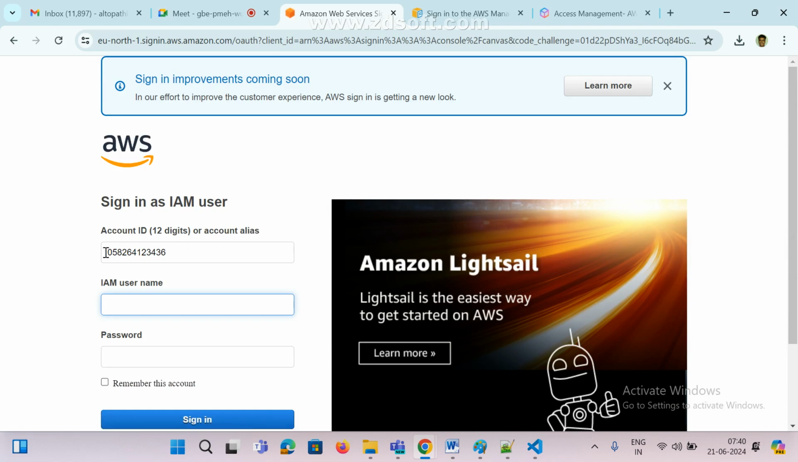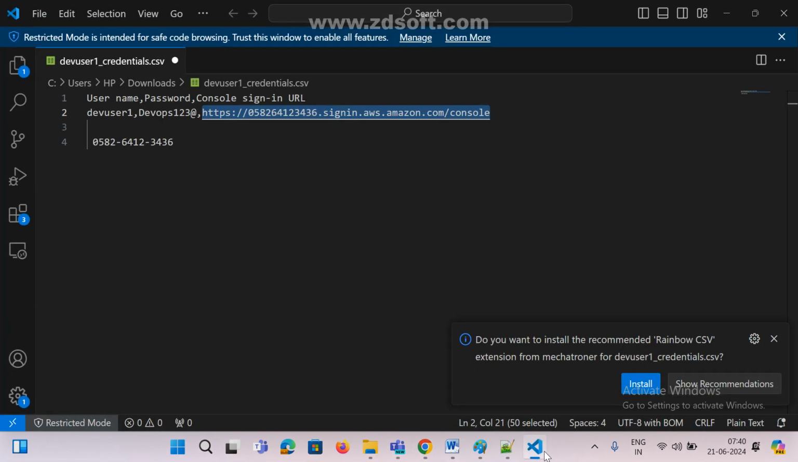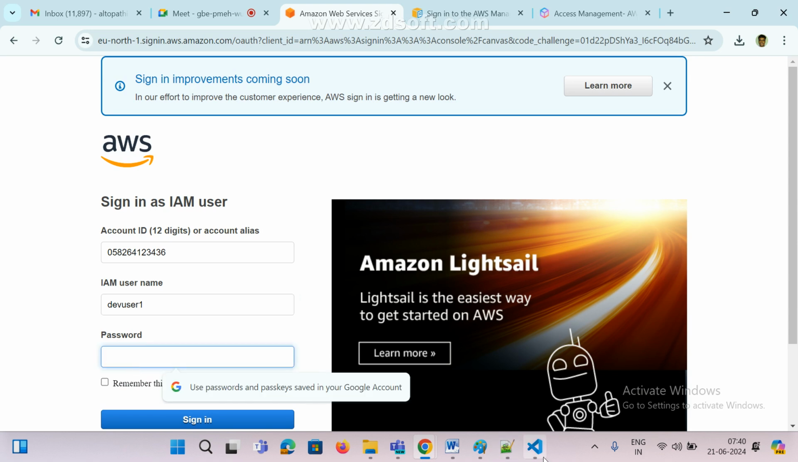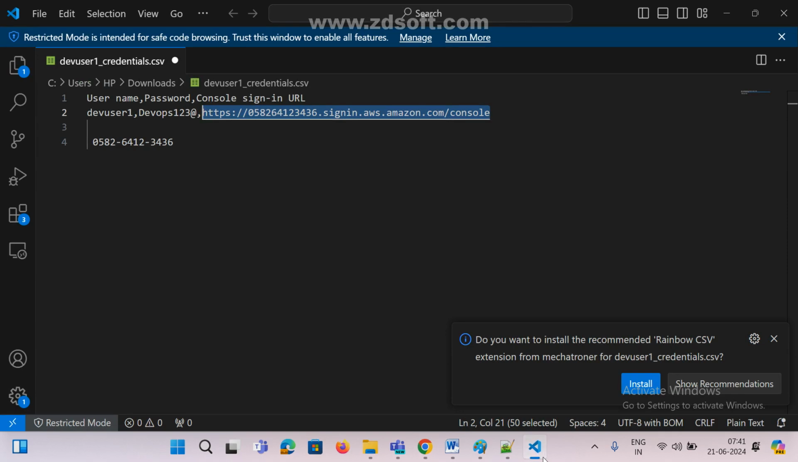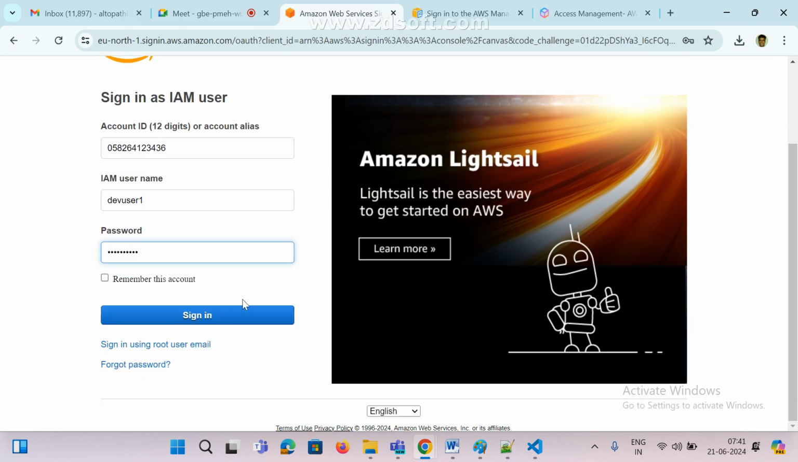See here, by default it is coming. So account ID. This is the 12-digit account number, or you can give an alias name also. This is my account ID. Now IAM username. What is my username? Dev user one. Next, what is the password? Already I have it, right? So this is my password: devapps123 at dev, capital letter. Okay, now just click on this.